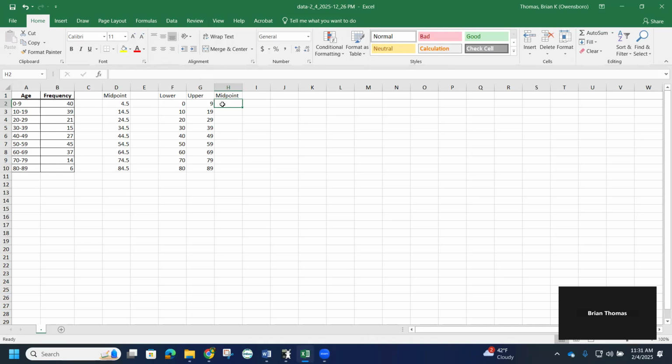So what I can do to do midpoint is hit the equal sign, and in parentheses, type in F2 plus G2, close my parenthesis, and then hit the slash, divided by 2, and it should do my midpoint. Now, since I created a formula, I can click on this box, click on that little corner and drag down, and it should calculate the midpoints for all those. So that's how I can also get the midpoint this way.